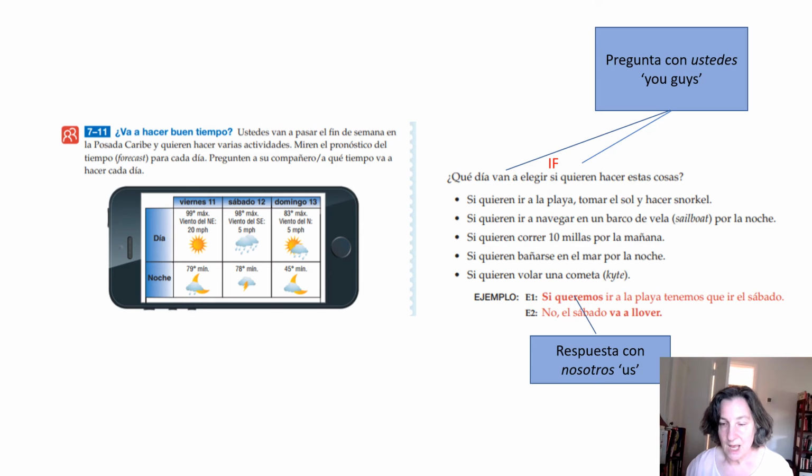Next one. ¿Qué día van a elegir si quieren correr 10 millas por la mañana? Pause. So we basically want to avoid rain. So I would say, si queremos correr 10 millas por la mañana, tenemos que ir el viernes.